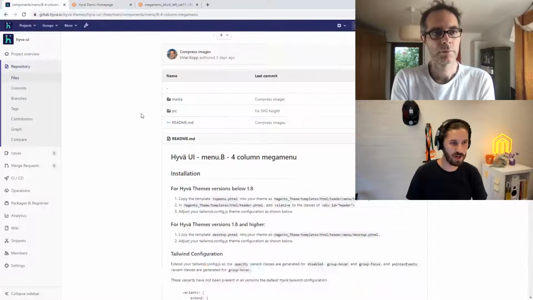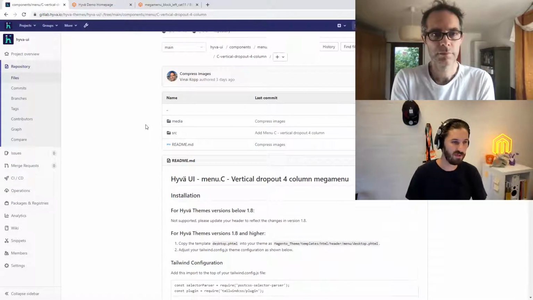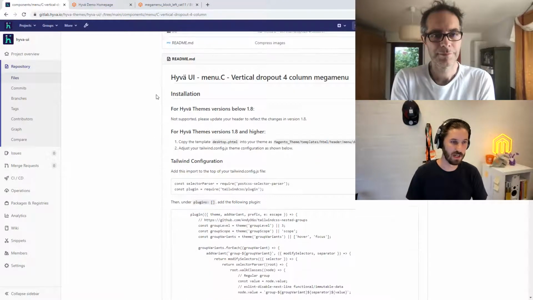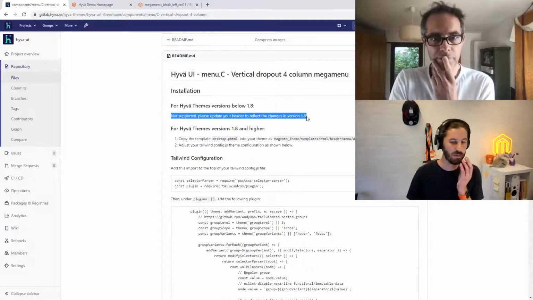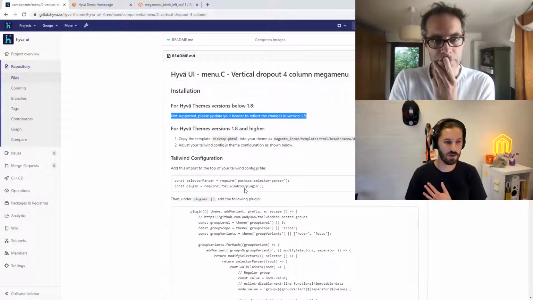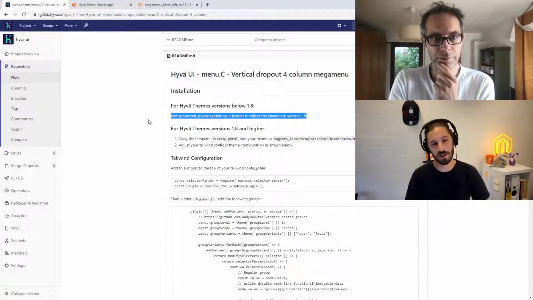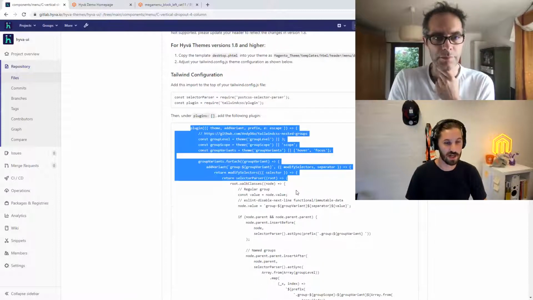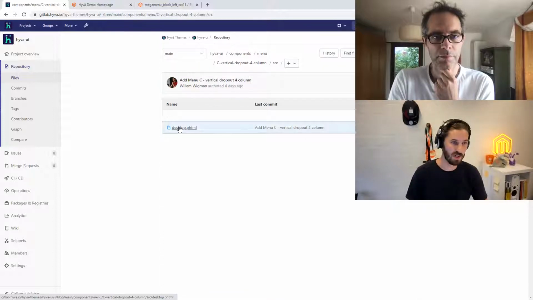So I think it would be nice to also show the other menu, which I think is even more versatile. Let's read the instructions. We didn't make this immediately 1.0 compatible. It wouldn't be hard to make the same changes in the top menu.phtml, but you need to update Tailwind to the latest version. Otherwise, the plugin that we're adding here won't work. We'll get to that after I copy it in the phtml file.